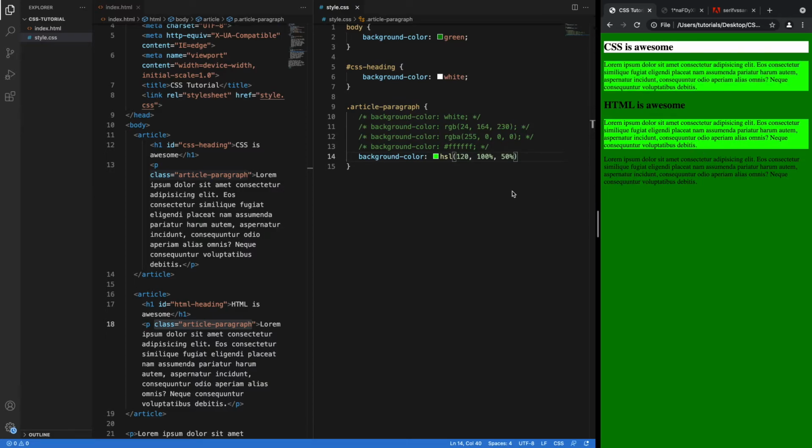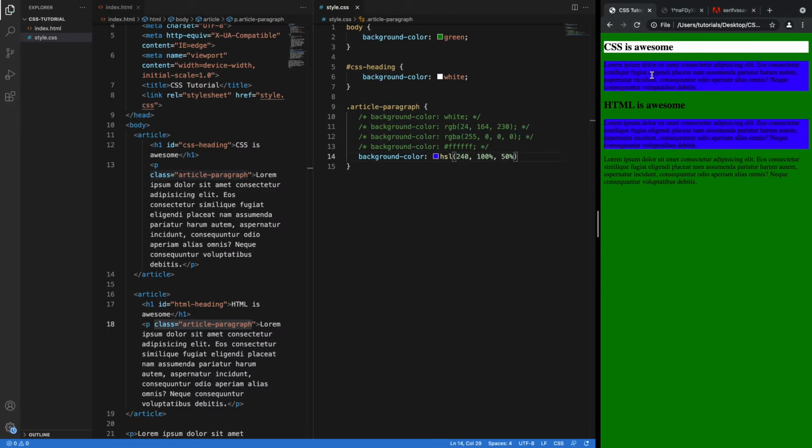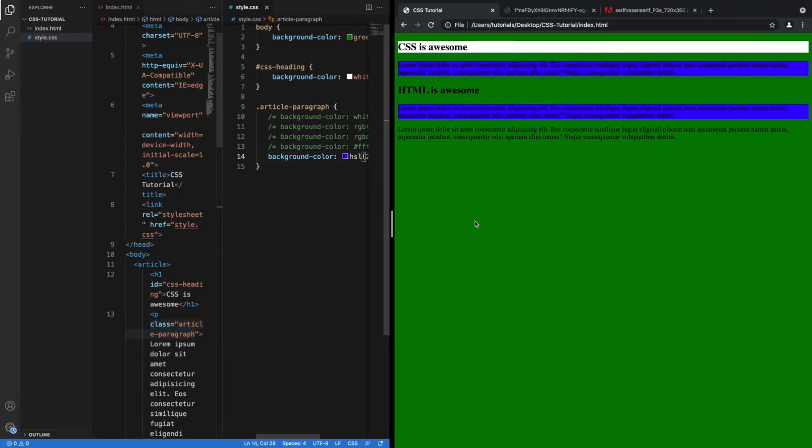So what you can do is you can go ahead and play around with it. You can change 120 to be 240 and refresh the page, and now it's going to be completely blue. And let's actually play around with it. I'm just going to make the browser a bit bigger for a second.